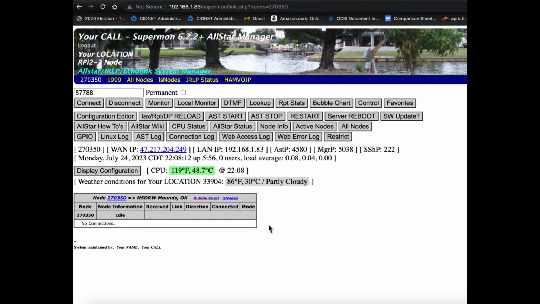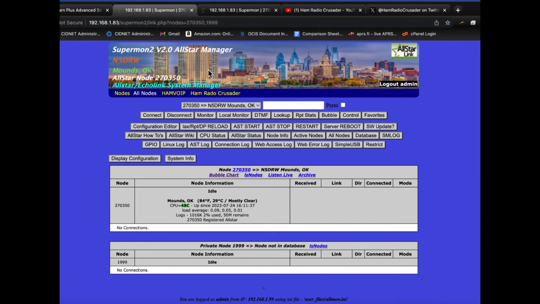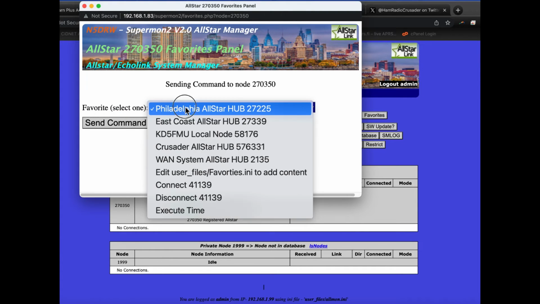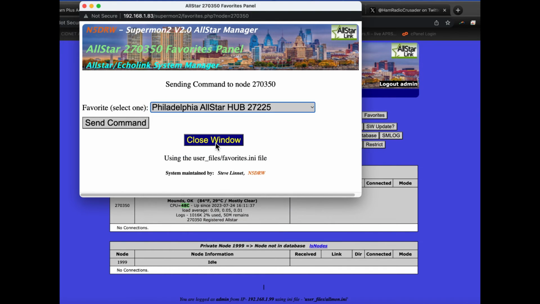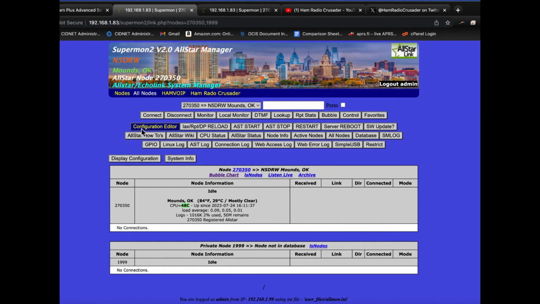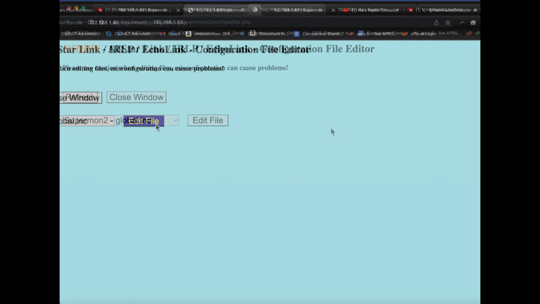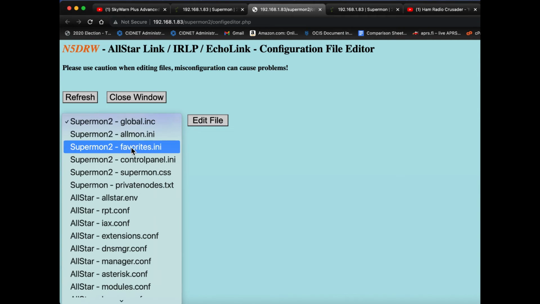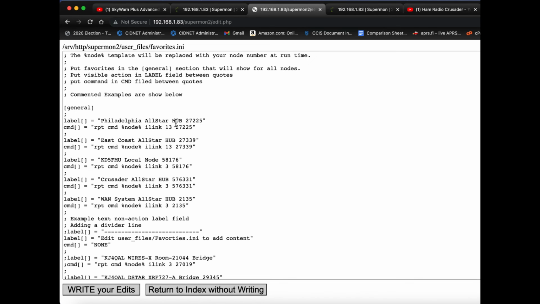So what about Supermon2? Here's our Supermon2 page, and let's go over here where we've logged in. I'm going to go to our favorites, and there are some in here already, but how do we alter them? It came with some already, and I have already gone in and renamed a few. We can do it right from the configuration editor in Supermon2. Now that we're in the configuration editor, we can hit our drop down window, go to favorites.ini and hit edit. You'll notice that this is an editable file.